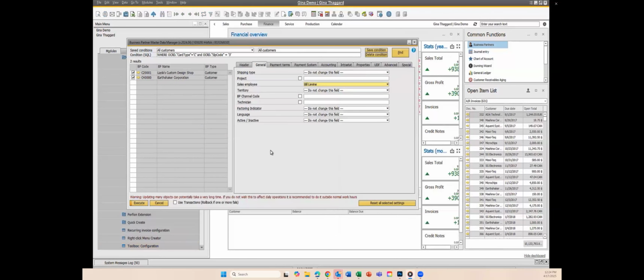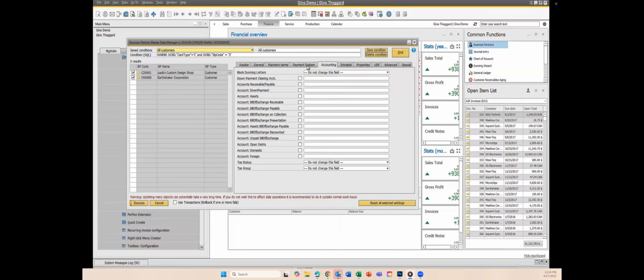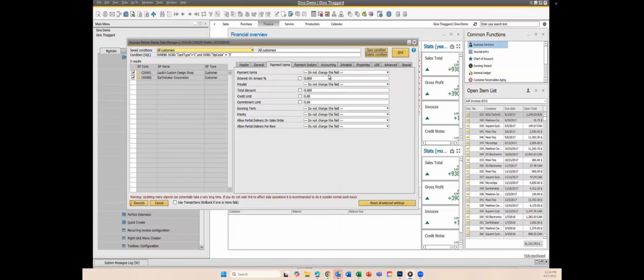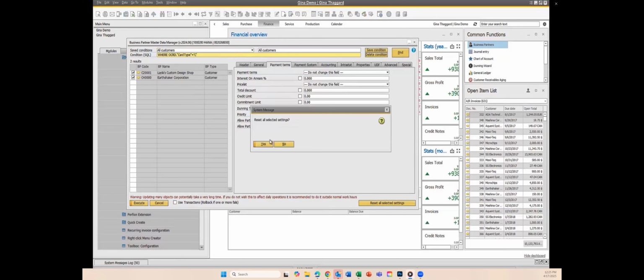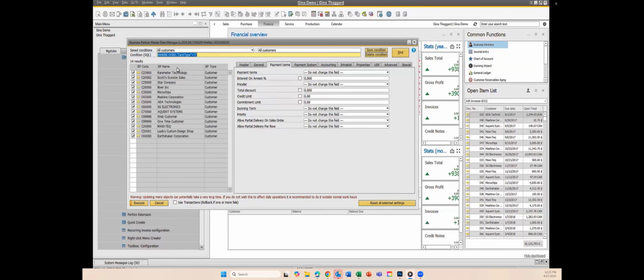So you can kind of play with this a little bit. You can click on the different tabs and see all the things that you can update. There's the payment terms, for example. And you can also, I'm going to update this SQL condition and take out the 3 to show you guys something. So I'll hit find. Okay. So this is again all customers. So you can also click in this little gray box here to unselect all of them.